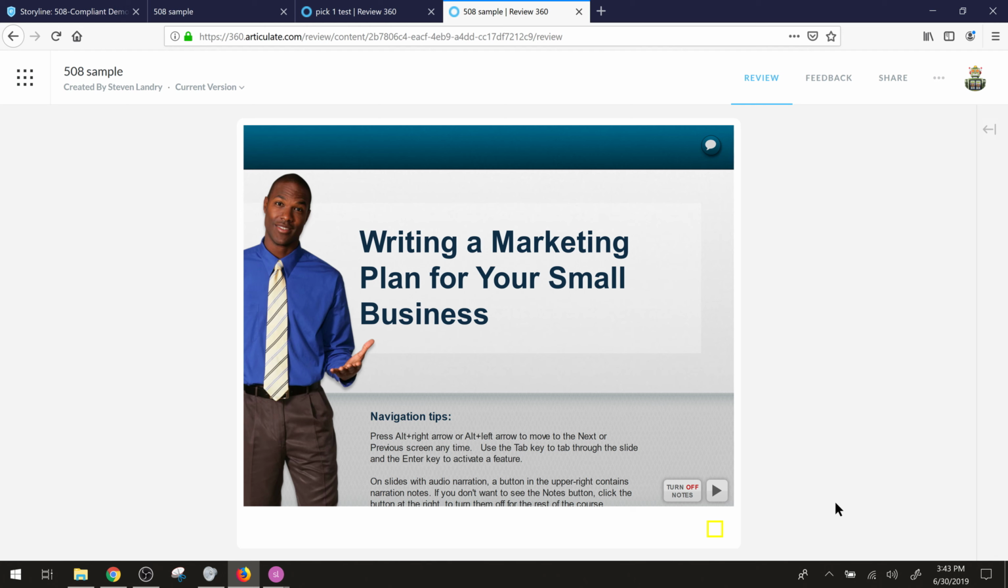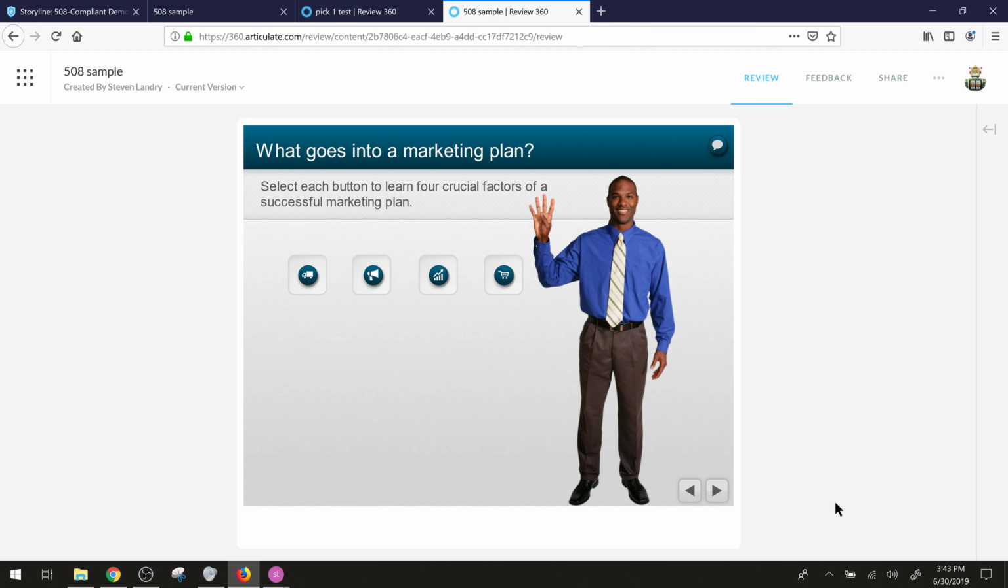Well, normal cursor. Grouping. Turn text box 2 buttons. Yeah, see, that doesn't even tell me that that's the next slide, but I'm going to activate it because I'm just looking at everything. 508 sample. Normal cursor.